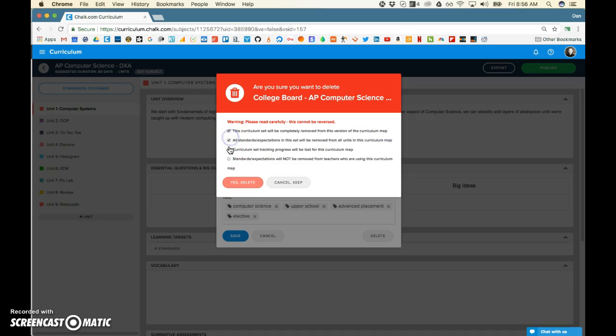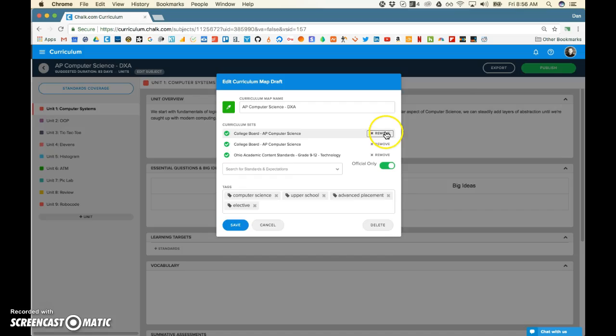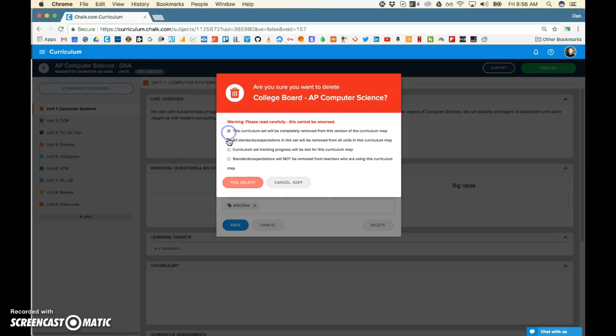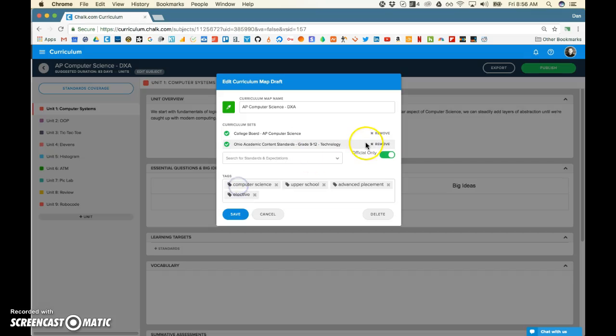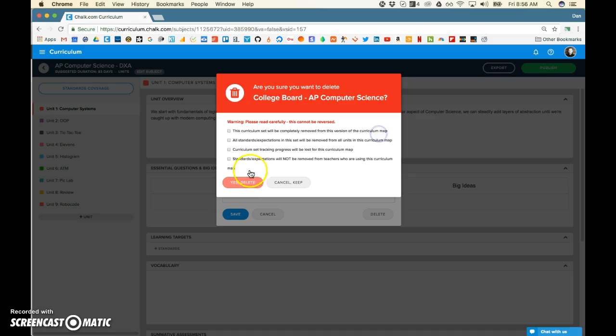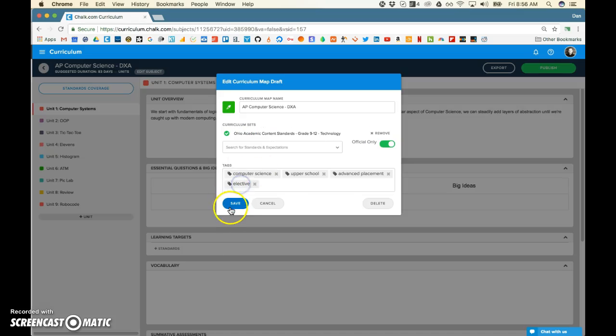Now this is a big deal because it's going to remove any association that I may have had. So if I link these standards in my unit maps, I'm cutting this link, and so that's a big deal. But I haven't linked any in my units yet.